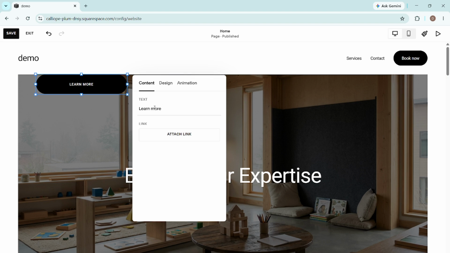The first thing you will do is type your custom text. Type your desired wording directly into the text field. Choose text that clearly explains what happens when someone clicks the button, such as Learn More or Contact Us, and keep it short enough to fit comfortably on the button.